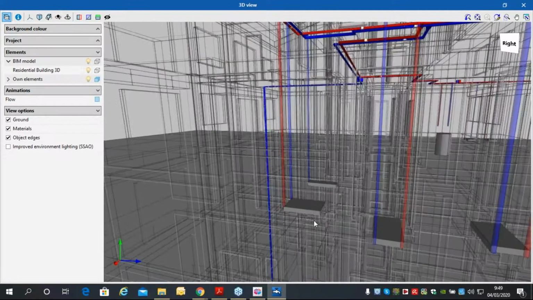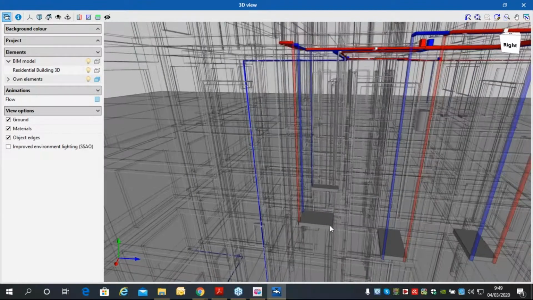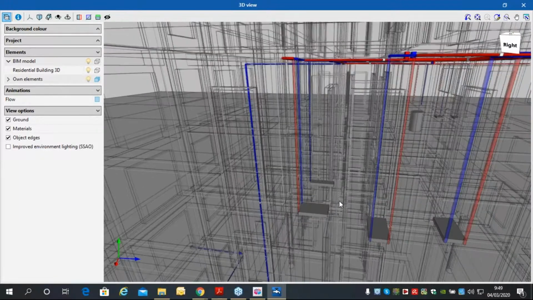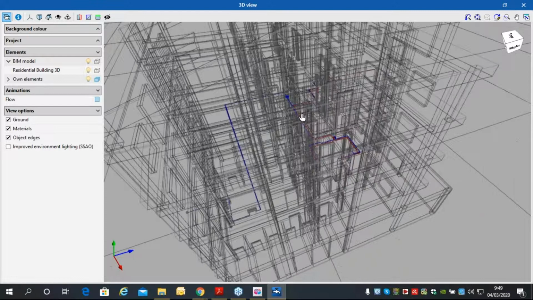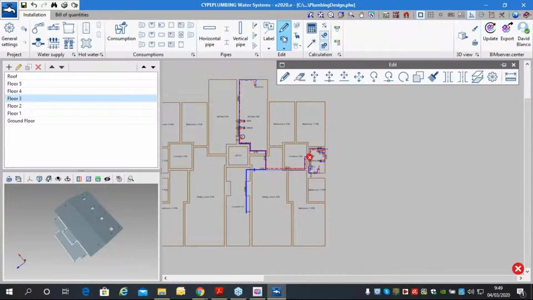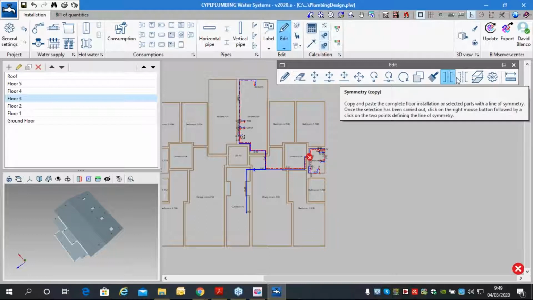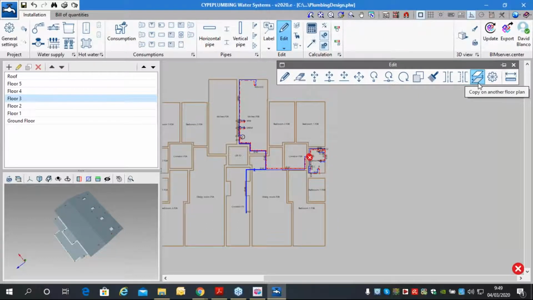This is a single line representation because we don't have the fittings, so don't worry about it. If we had designed the open beam water equipment, we could see the fittings here. So this is very simple. Also, you have many tools, for example to do symmetry, or to copy from another floor. I'm going to do it quickly.